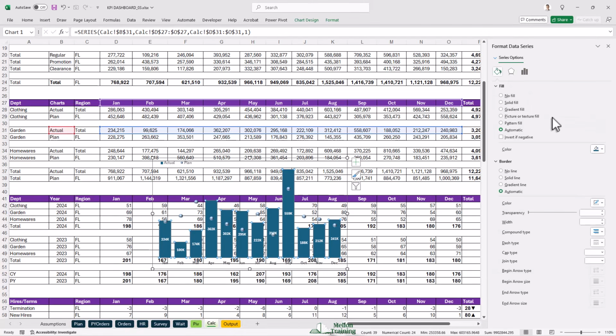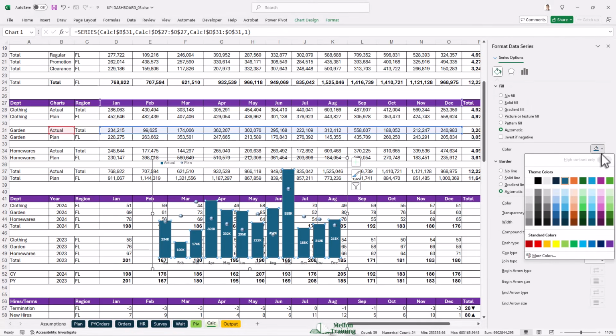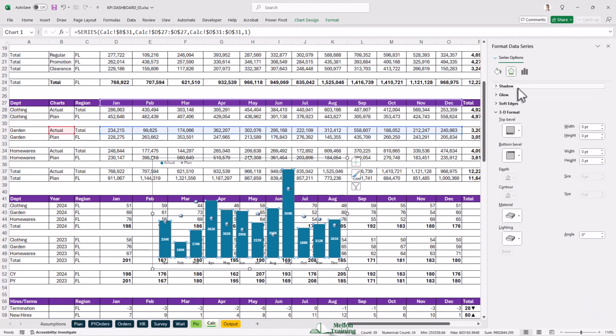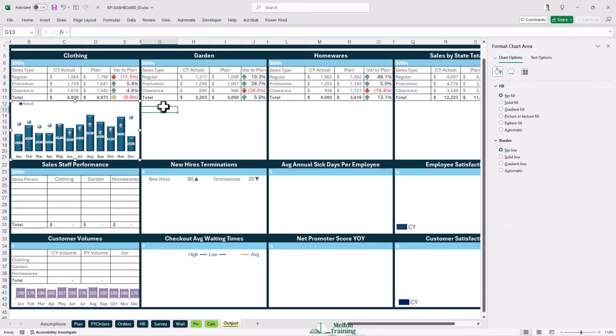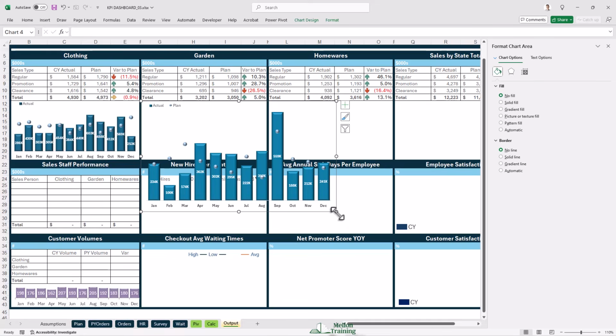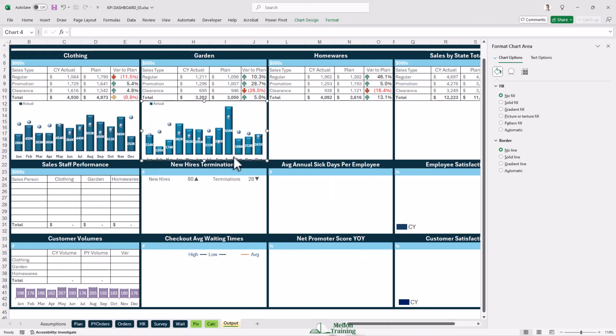Let's choose a different color for garden. And I'm going to choose this color. Now I'll make a copy of that and paste it to the dashboard worksheet below the garden area. I will resize it to line the chart with the values above.